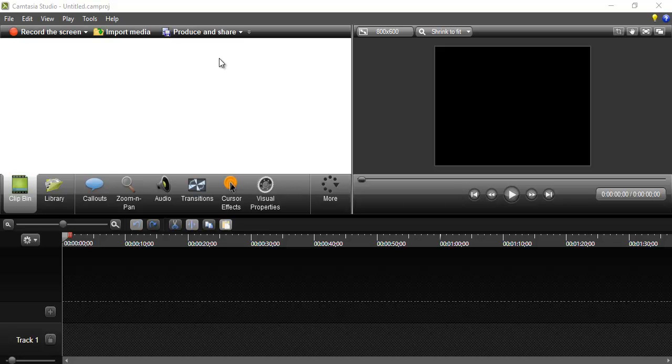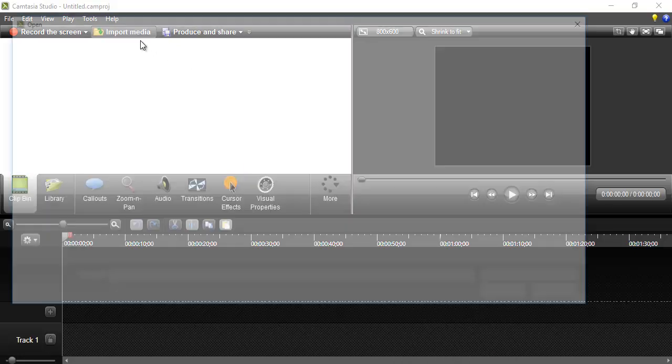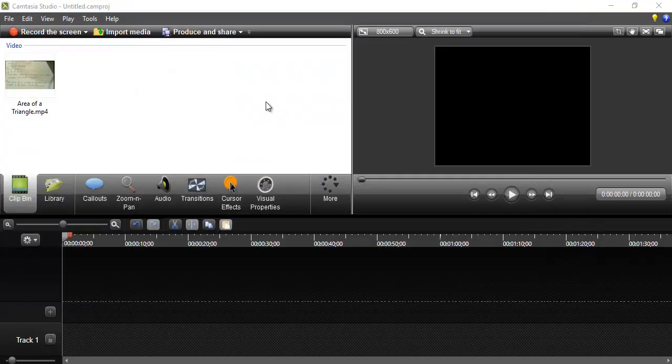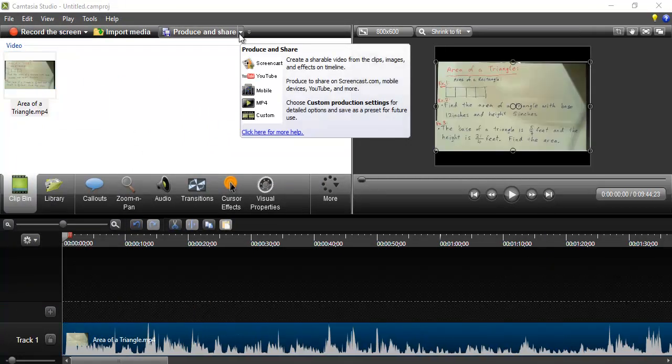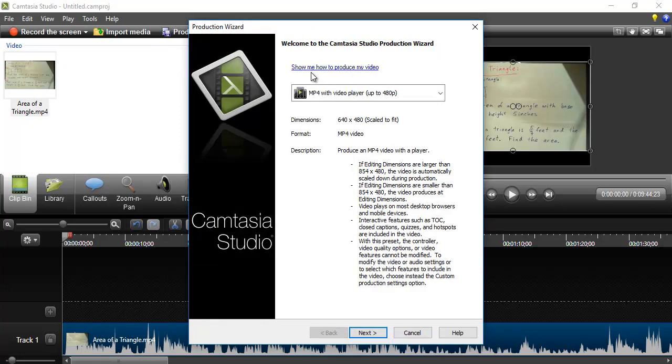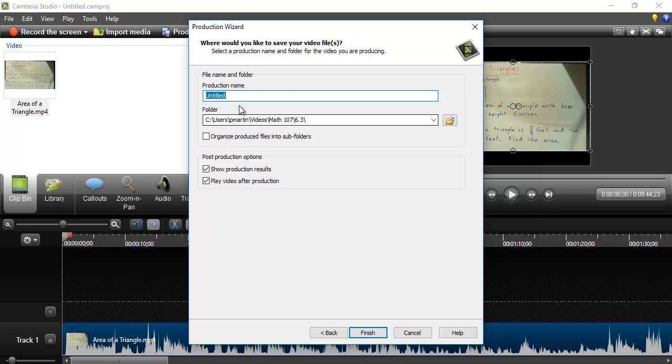So now that we have recorded a video, we need to compress it, we need to edit it, and we need to put it online. Here's how you do it with Camtasia Studio. Open up Camtasia Studio, import media, grab the video that you have recorded, put it on the timeline, and then hit produce and share, and go through some options and save it here, and then just press finish and you're done.